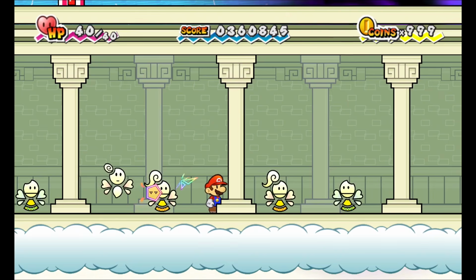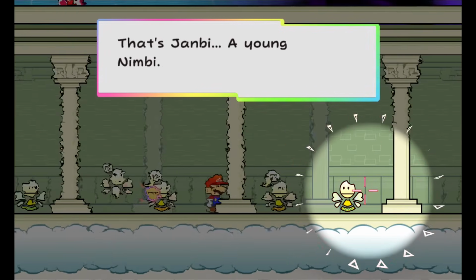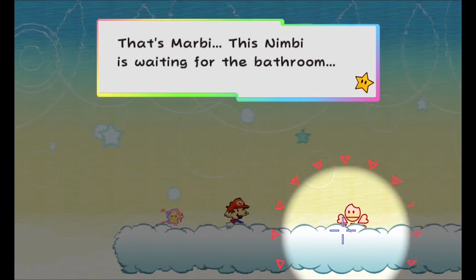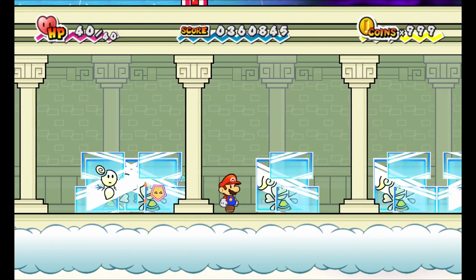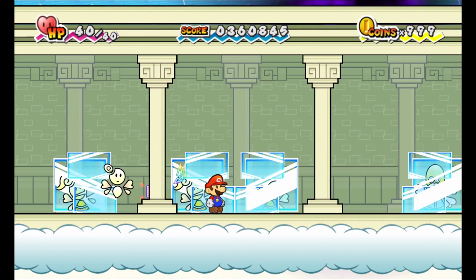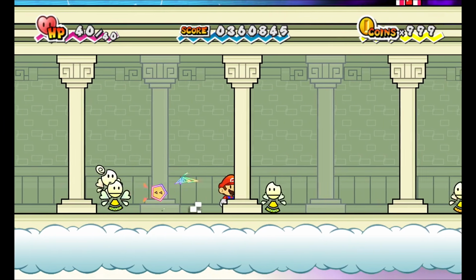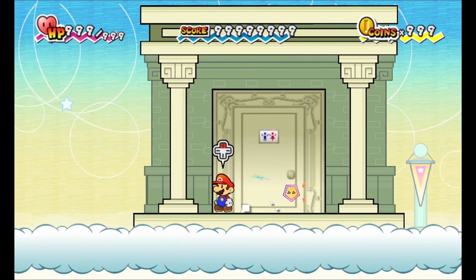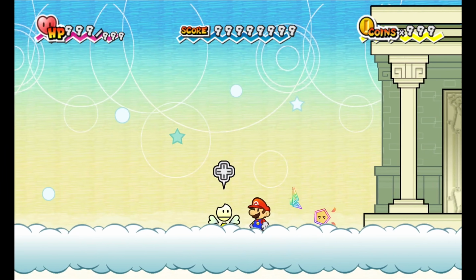In chapter 7-4, there's a NIMBY named Janby and a NIMBY named Marby. These are the same person. Janby appears in chapter 7 as one of the NIMBYs you can save from being frozen. After chapter 7, Janby disappears, never to be seen again, and Marby appears out of nowhere outside of the public bathroom.